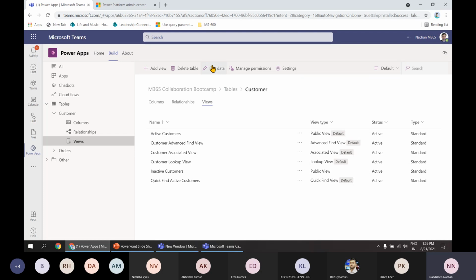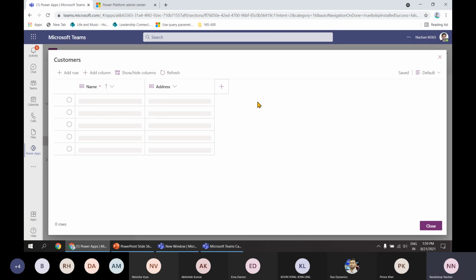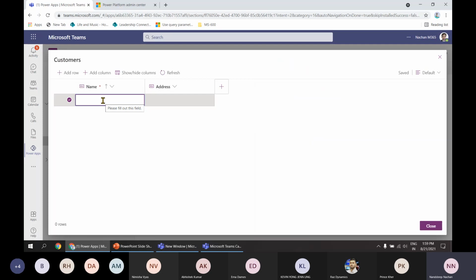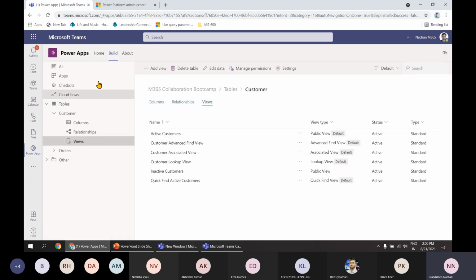And then lastly, we have edit data, through which we will be able to add some data. Let's say here we will add at least one row of data from here. I will just call it Contoso, and for the address, maybe I will add Pune, but okay, not able to add it. All right, let it be. We will just create one column here.